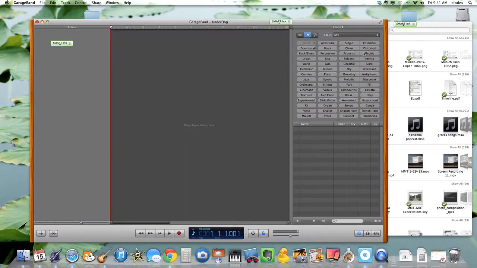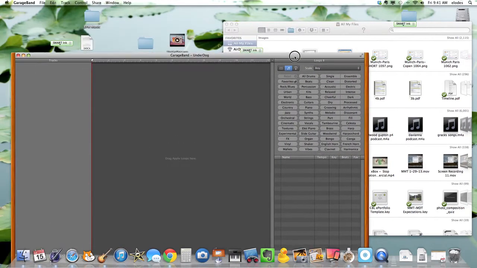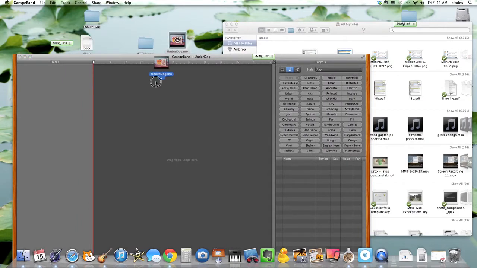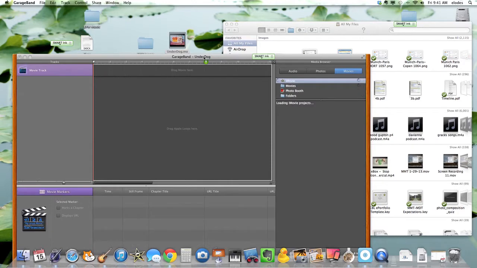Now when GarageBand opens up, I'm going to want to move it out of the way a little bit and then take this movie and drag it in. When I let go, it might take a second to get in there.